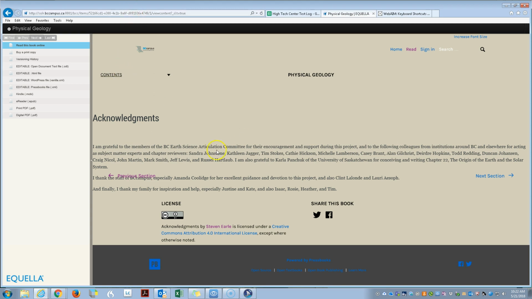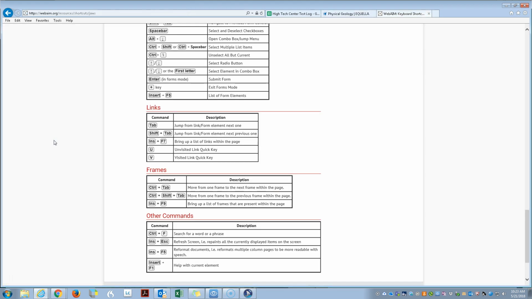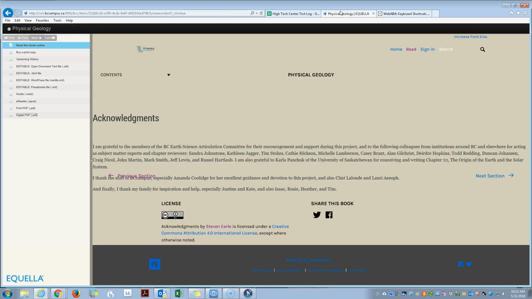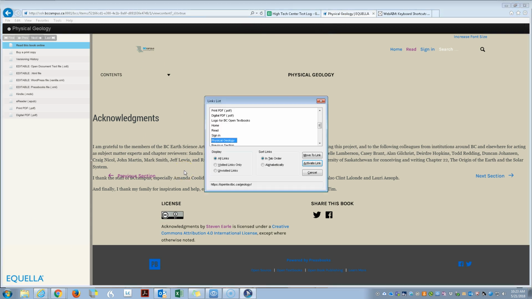The top left corner here, on the left side. Tab. Logo for PC open text. Tab. Digital PDF. Web name keyboard shortcut. Physical Geology. That didn't do it. Let's see, banner, if we can get in there. Contents. We're looking for contents.